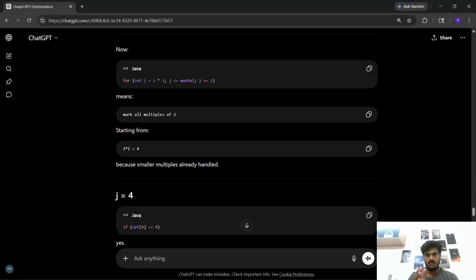If 2 is a prime number, then 4 is not a prime number, 4 plus 2, 6 plus 2 are not prime numbers. It's divisible by 2. Similarly, if 3 is a prime number, 3 into 2 is not prime, 3 into 3 is divisible by 3. That is the logic.